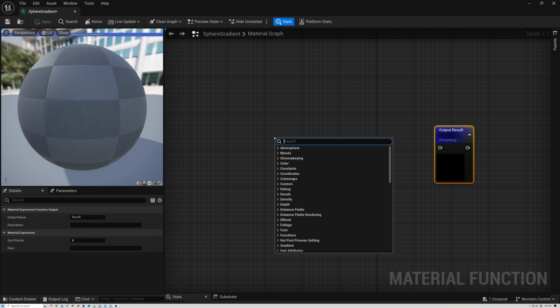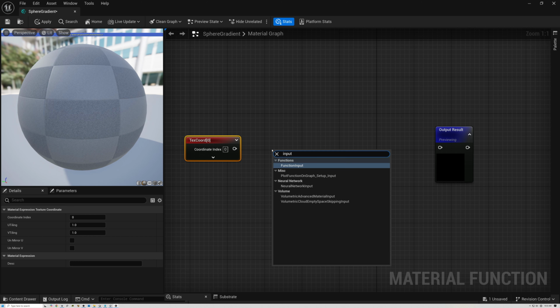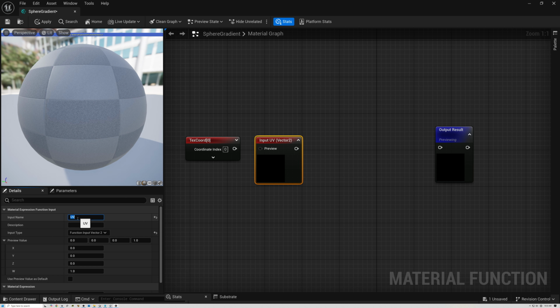So the first thing that we need to bring in is our texture coordinates. And so there's our texture coordinate node that brings in our default texture coordinates. But we want to create an input that will allow the user to pass in their own UV coordinates if they want to. So I'm going to add a function input here, and we'll set this to a vector 2 for UV coordinates. And we'll call this UV. And check the use preview value as default, and then we'll connect up our preview value with our texture coordinates there. All right, we're all set with texture coordinates.